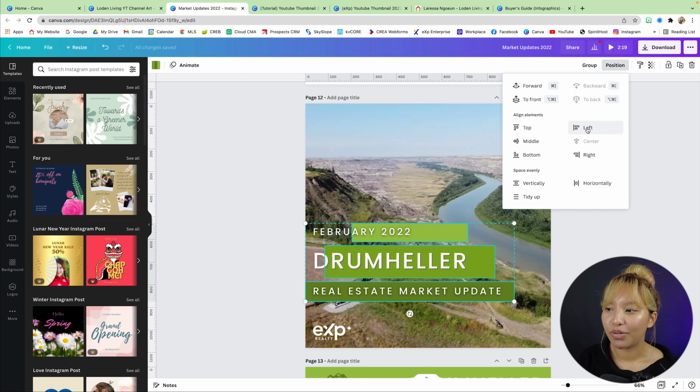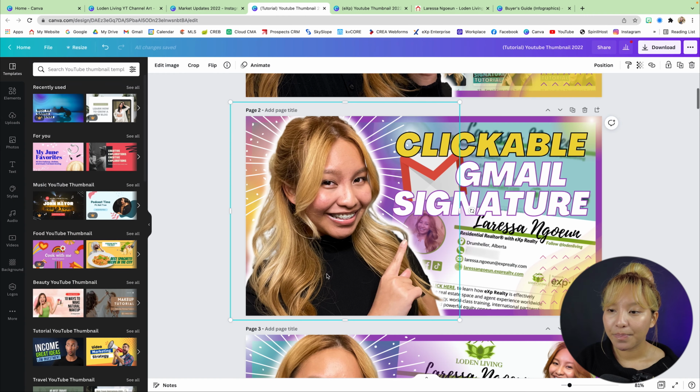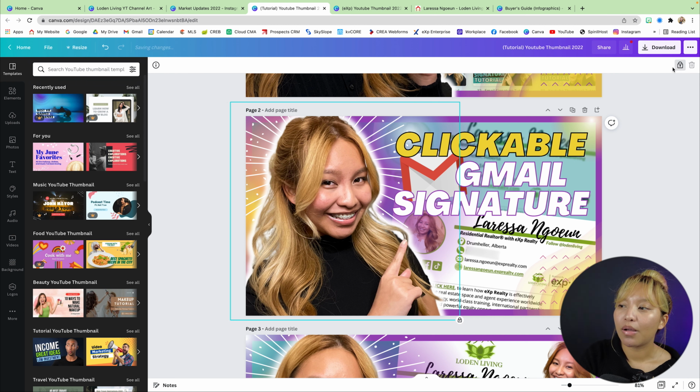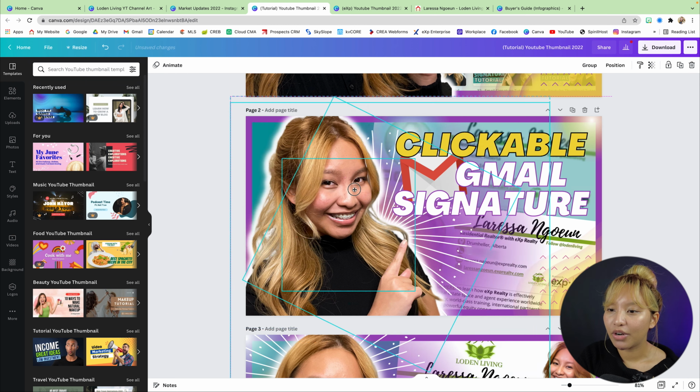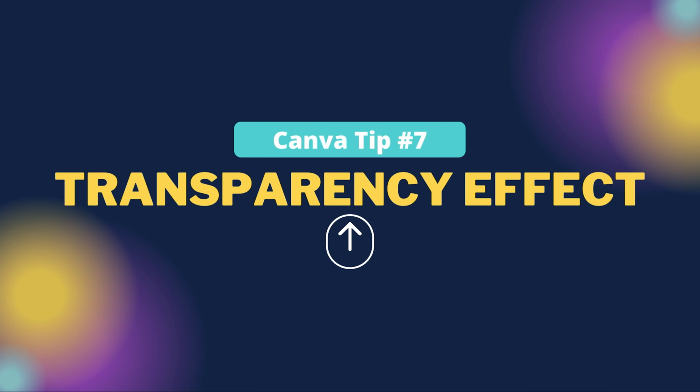Now the next tool I have is the locking tool. So let's say I want to lock this profile picture down. In order to do that, I would click the element and then go up here to the upper right corner and click this lock here, and then you can move everything around this image without disrupting the profile image that you locked down.